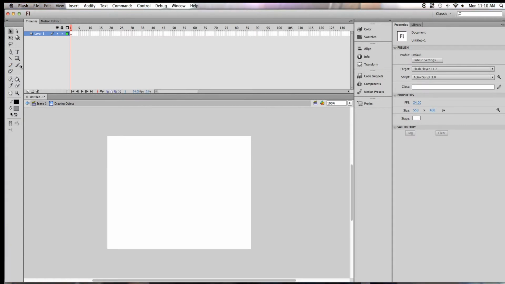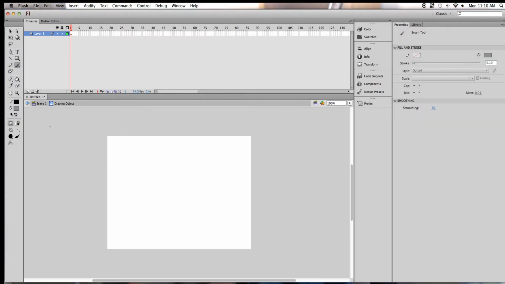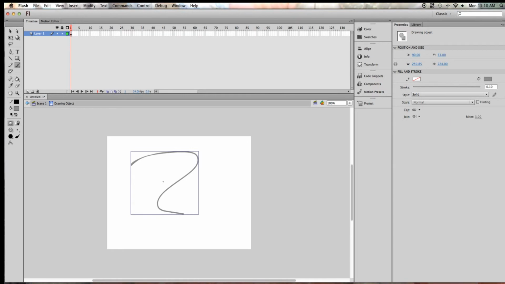Brush tool is the same with just a few more bells and whistles on the left-hand side. This one is just a fill, no stroke. Come in. You have different options over here now. You have your brush shape.